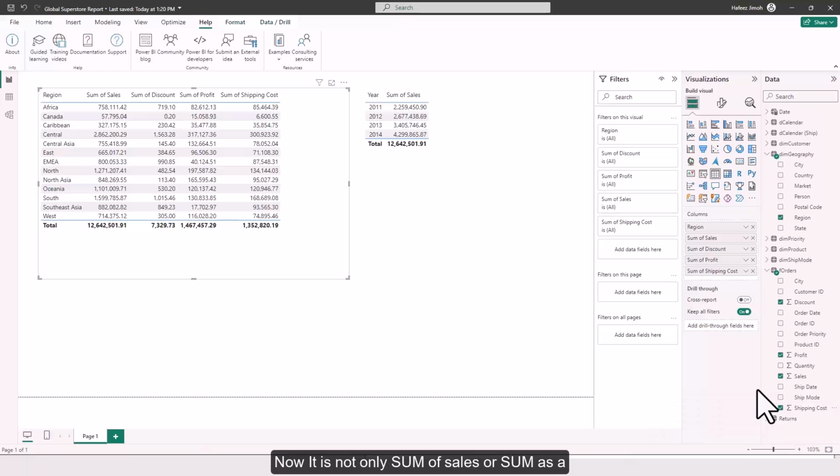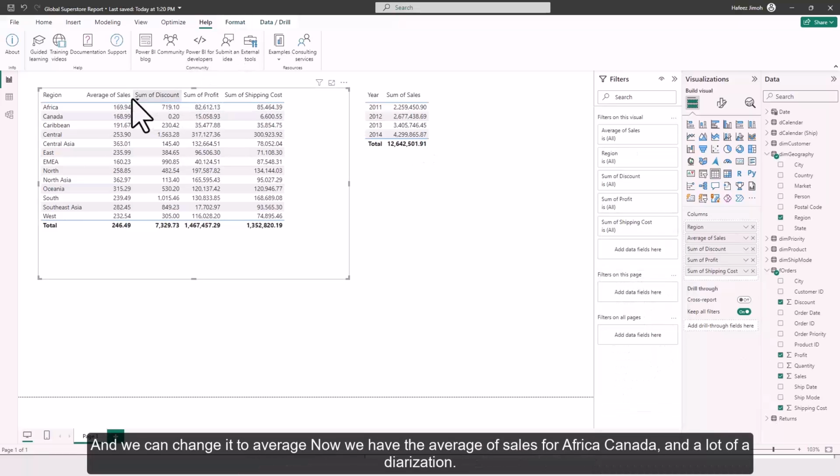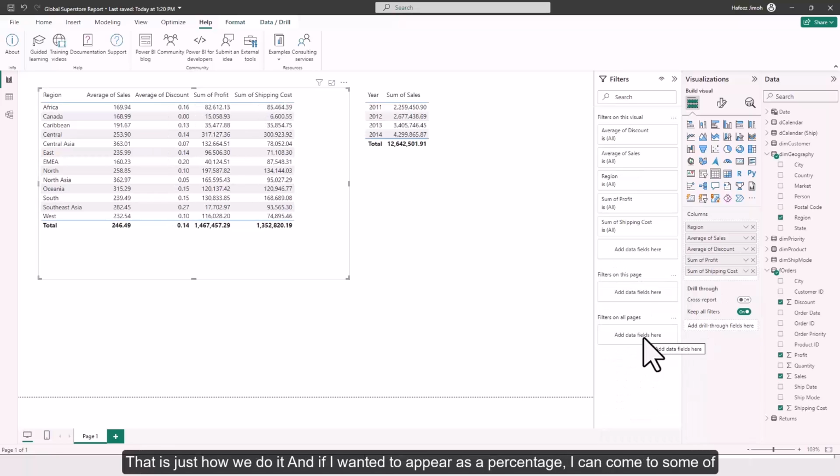Now, it is not only sum of sales or sum as a summarization or aggregation that you can do. You can also do aggregation based on average, based on minimum, maximum. Let us do that. Let us come to sum of sales and right click. And we can change it to average. Now we have the average of sales for Africa, Canada, and a lot of other regions. If I want average for discounts, I can also come over here and change it to average. That is just how we do it.